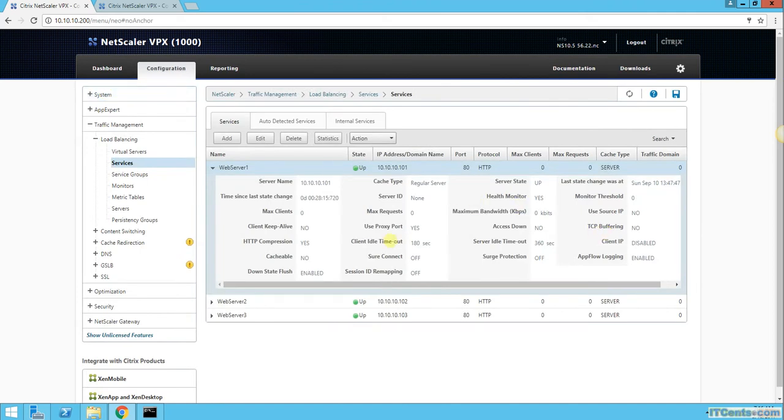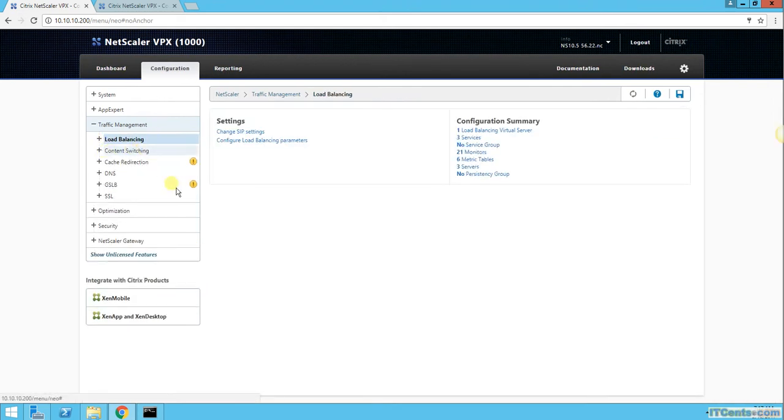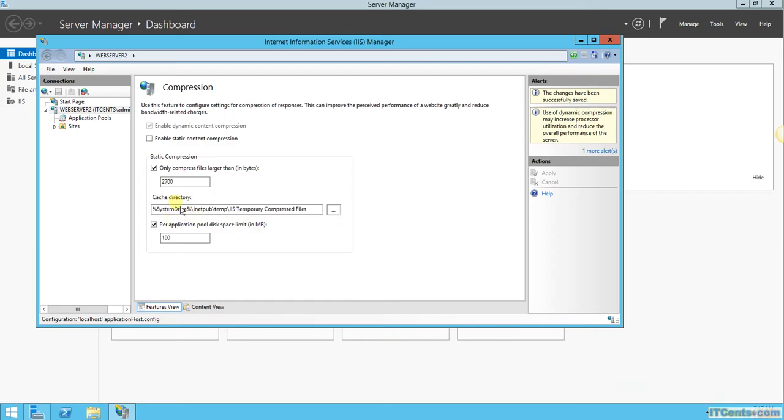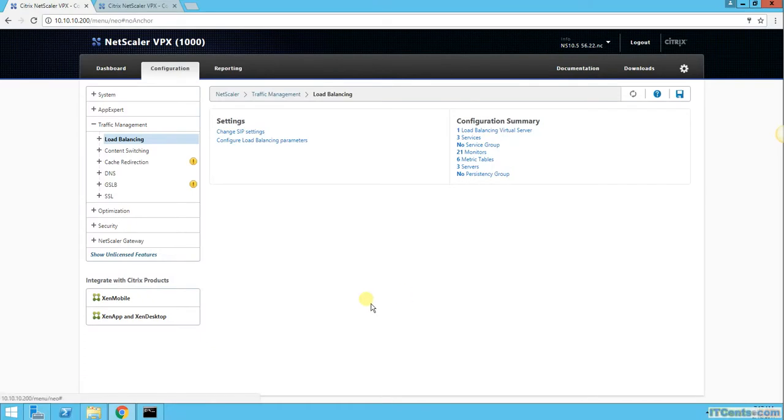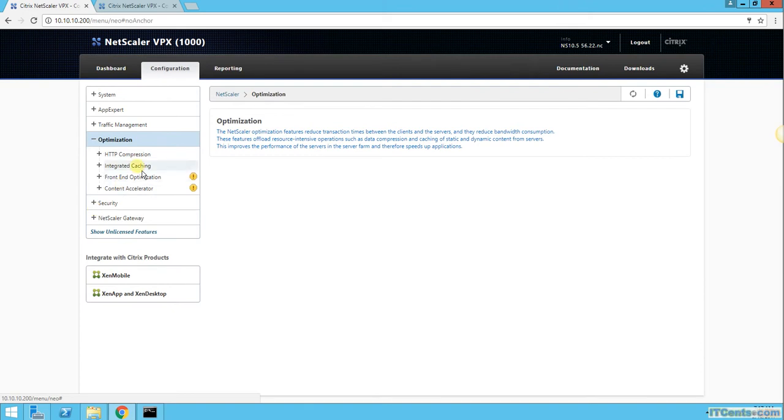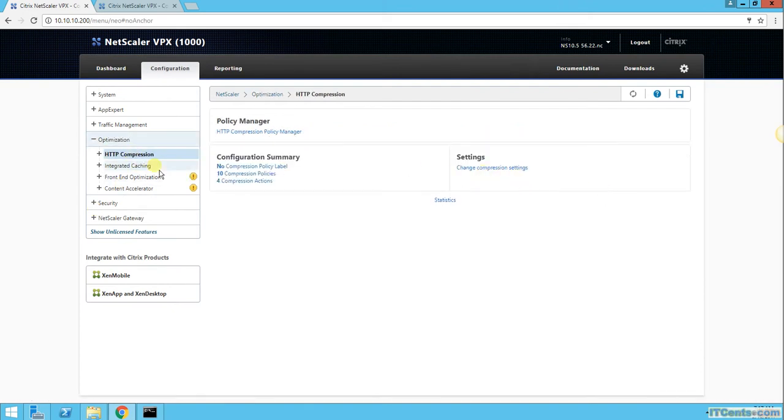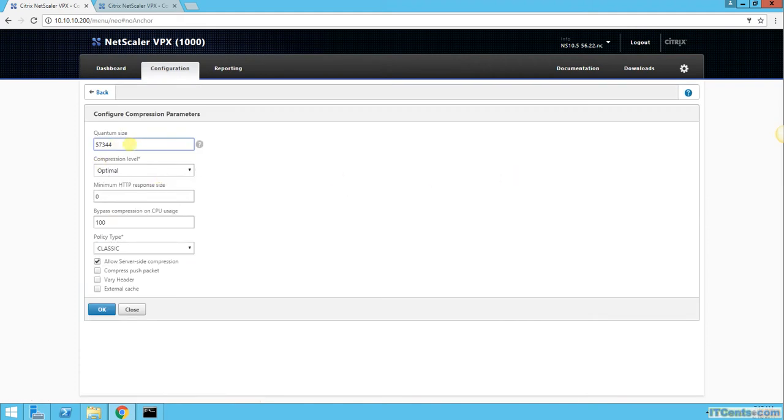But what's the criteria of compression? What should be the minimum size of an object that will take part in compression? If you want to adjust that parameter, if you remember in web servers, there was a size, right? Only compress files larger than, for example, 2700 bytes. Where is something like this in NetScaler that I can specify the size? Well, in NetScaler it's called, I guess, quantum size. It must be under optimization. Yeah, it's here, and here I can do the compression settings, and this is the quantum size.